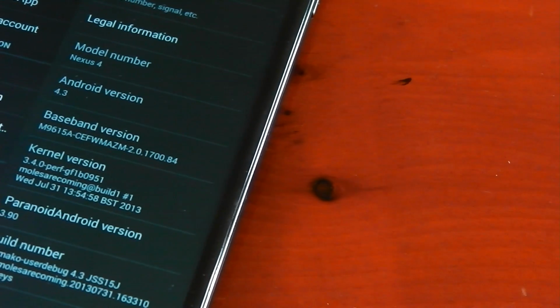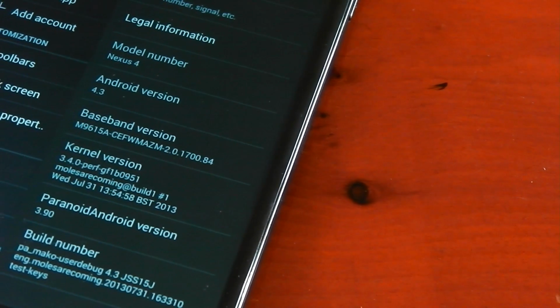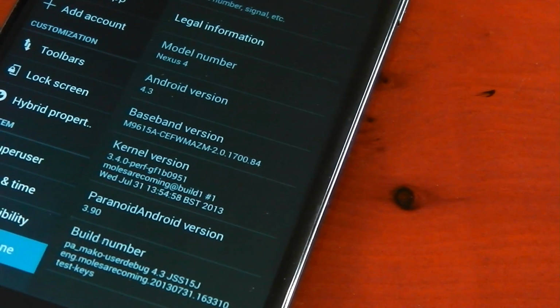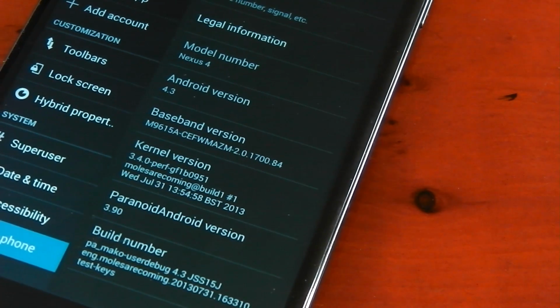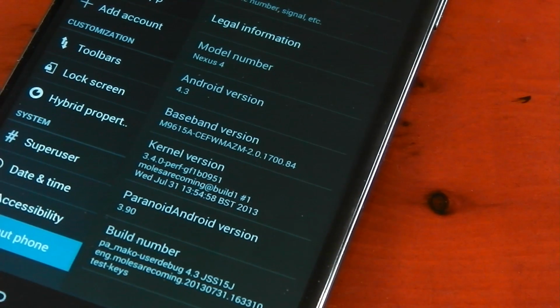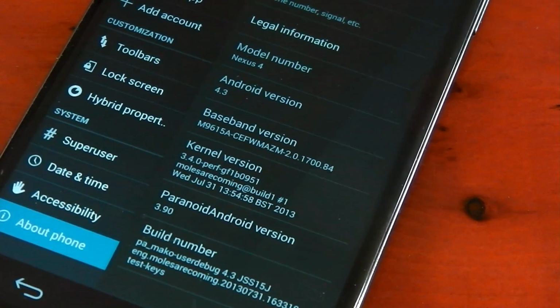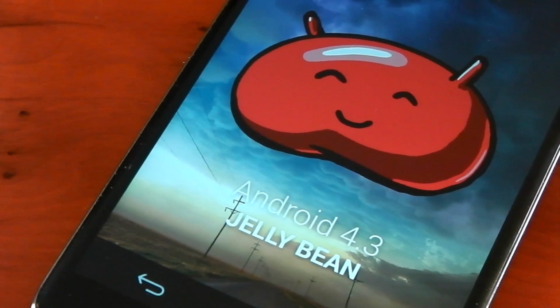Hey guys, I wanted to take a quick look at the new Paranoid Android preview build. You can see here it's Paranoid Android version 3.90. You'll also notice the build number is JSS, and that's the latest AOSP branch, so it has all the latest commits and improvements that we're going to have. And of course it's Android 4.3, so let's go ahead and test it out.